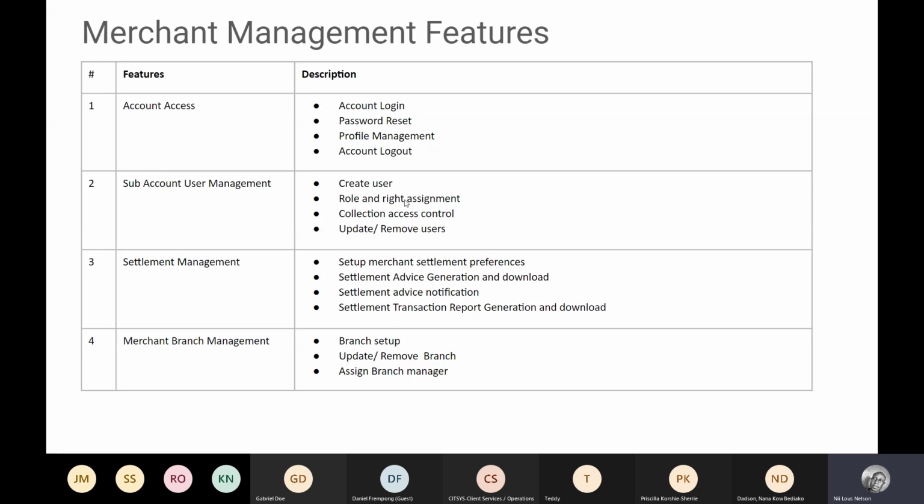You can assign roles and rights to the users that you create. You can assign them access to specific collections. So for example, in your organization or as a merchant, you have 3 different collections that you are doing, and then you want some particular people within the organization to have a view of just one collection or 2 collections. You can basically configure it in such a way that these users can only see for these 2 services that they have access to, right? So that has to do with the collection access control.